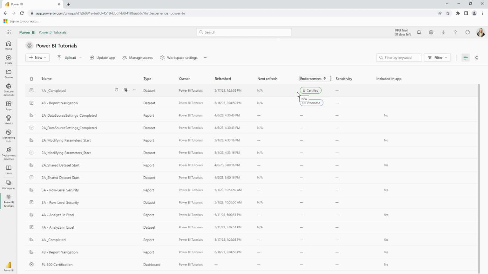Again, I have this feature enabled. I am able to certify and promote content, so that did not provide me any roadblocks. I did not have an issue here. But in the event that you try to certify your content and it does not let you, you can try to request that access from your Power BI tenant administrator.